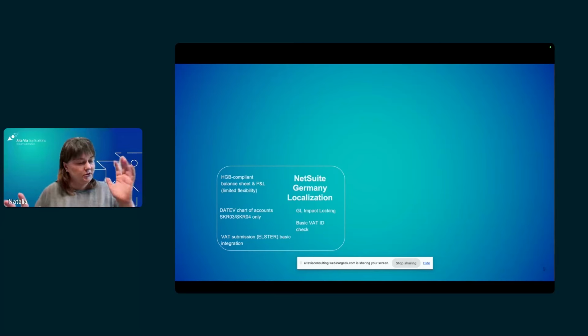Yeah, it's already in your license, it's already paid. You need to use as much as possible from NetSuite default functionalities. And believe me, and I will repeat it again, NetSuite is certified accounting software in Germany. You're safe. Yeah, you're safe with NetSuite. Please don't get scared. You're already safe.